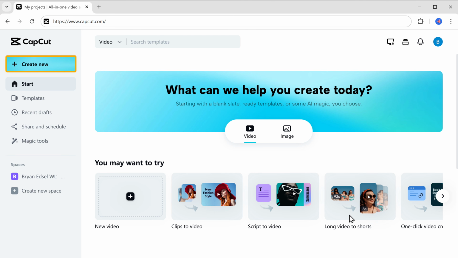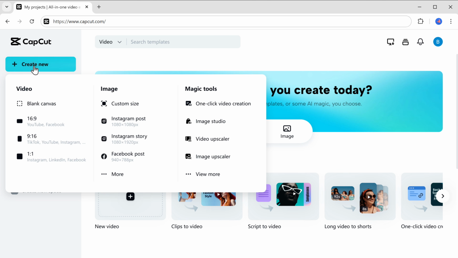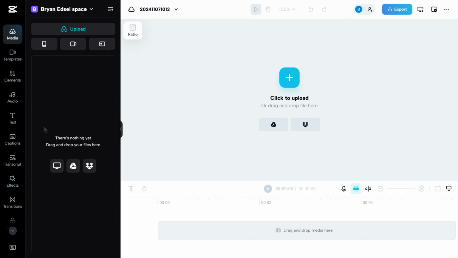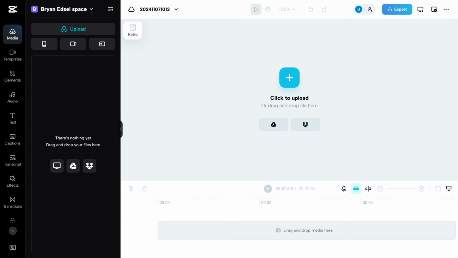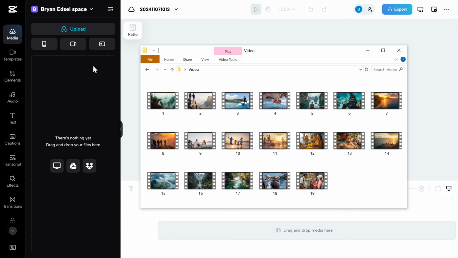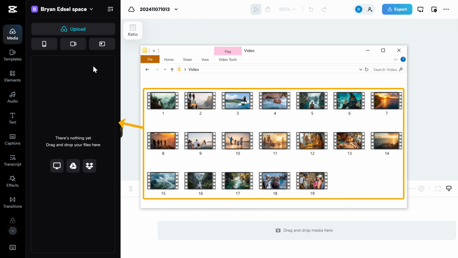This is where we'll put all the footage we've created into a single video. To start, click on Create New and select the video size. I'm going to go with 16:9. And once you're in the editing area, it's time to upload all the footage that we created earlier. First, let's upload the motion videos that we generated. Select all the videos and drag and drop them into the media area.